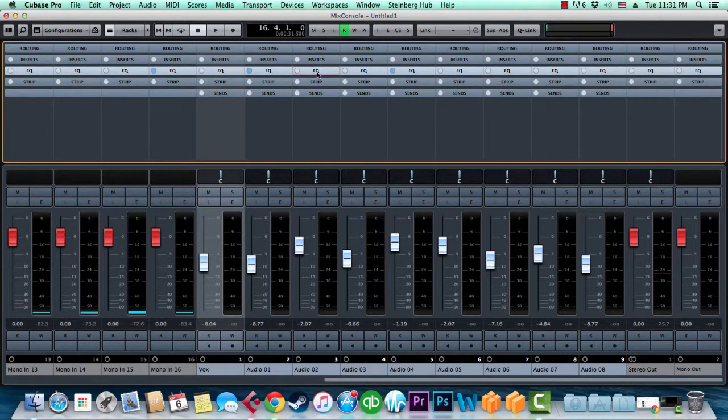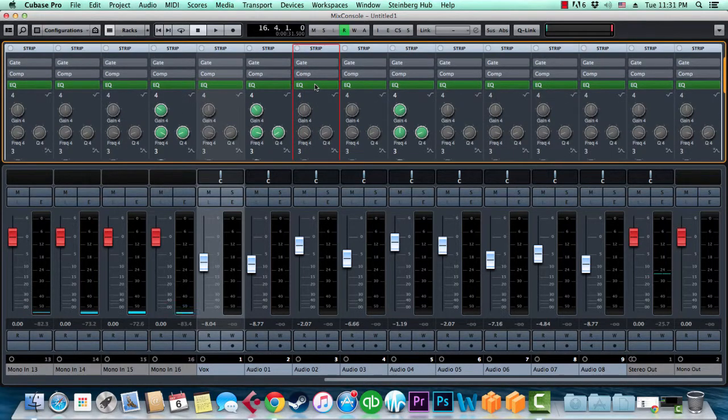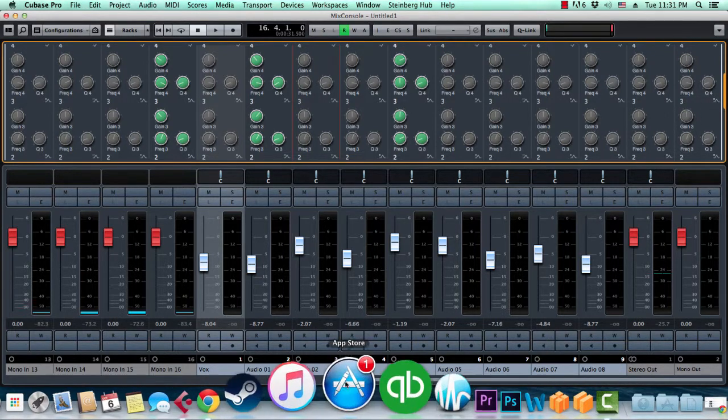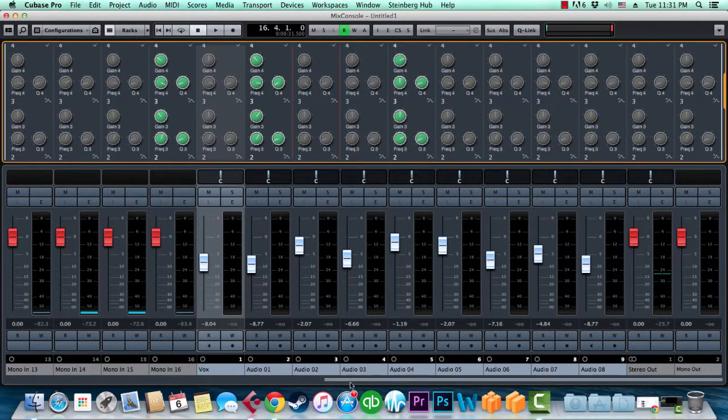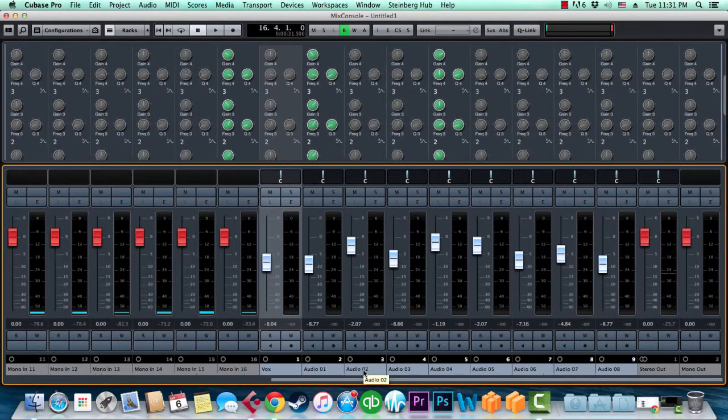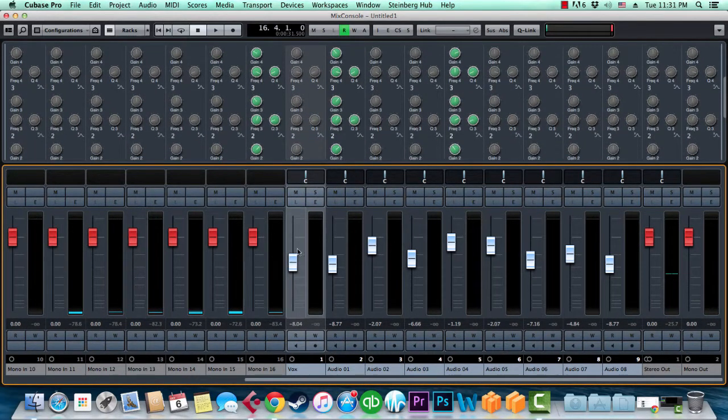Let me drop that out. Your channel strip is great. Again, this thing can be adjusted anyway. Now, sometimes when you open up, let me turn my magnification off. Sometimes when you open up Cubase, it looks like this. That's okay for some people.